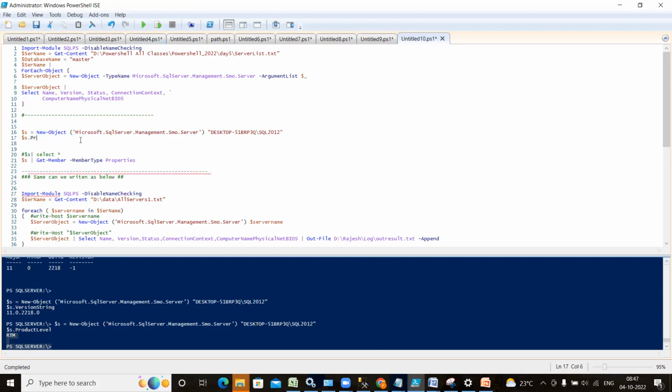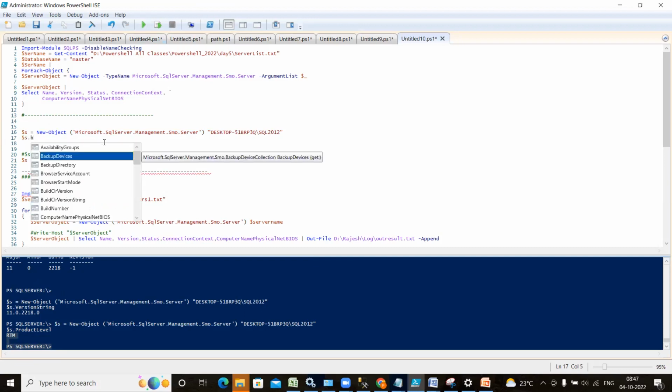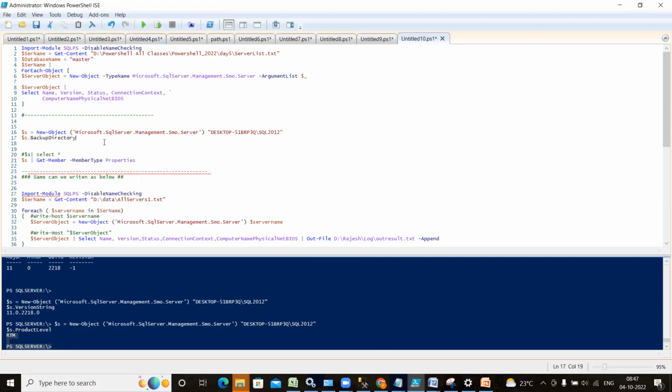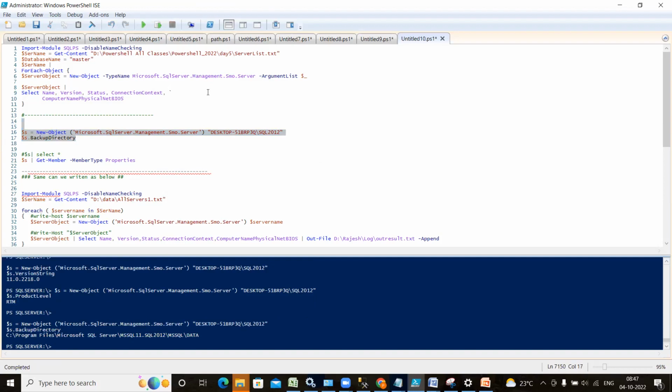So I want the backup path. If I type backup dot b, it is the backup device. I haven't created any backup device, so it will not give any result for that. If I give backup directory, it is going to give me the result, this one is my backup directory, right?